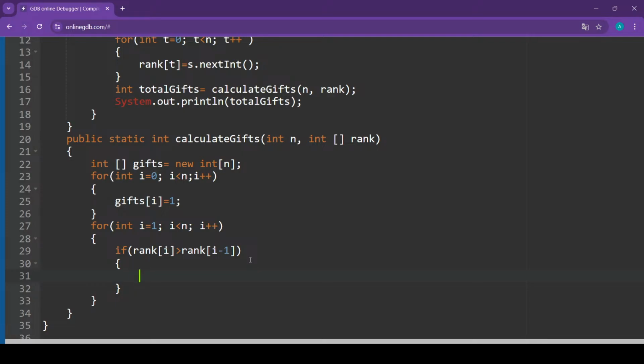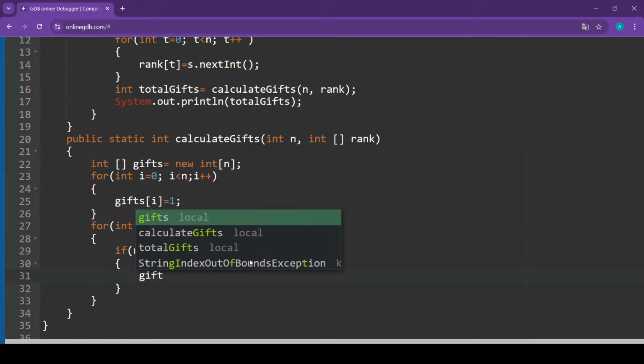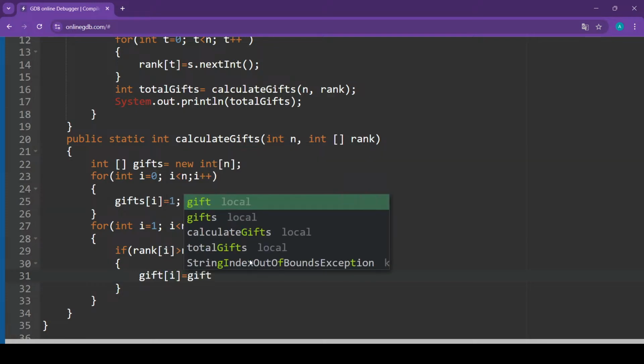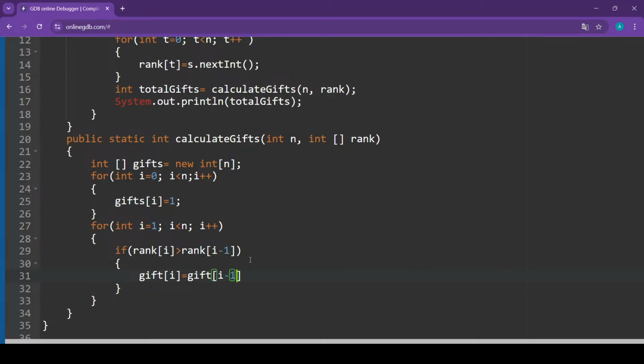So only if the condition is satisfied, we will increment the gift in the gift array. So gift at ith position should be equal to gift of your previous employee plus 1. We have to give one more extra gift to this particular person. So that's why we are writing gift of i minus 1 plus 1. That means gift of previous employee plus 1. Okay. Now this will be traversing for the left employees.